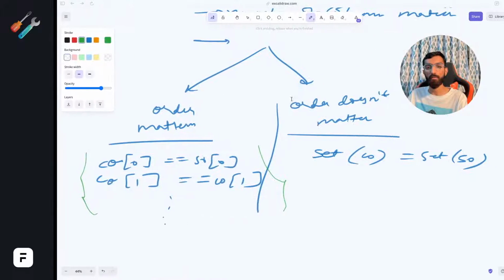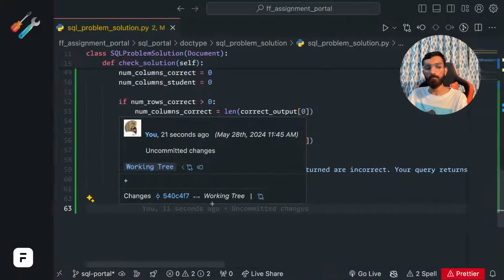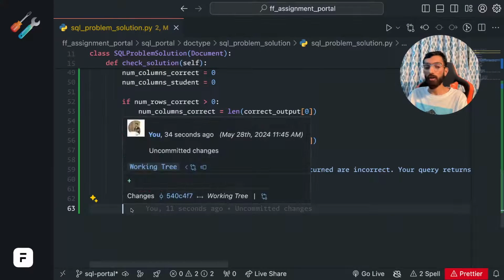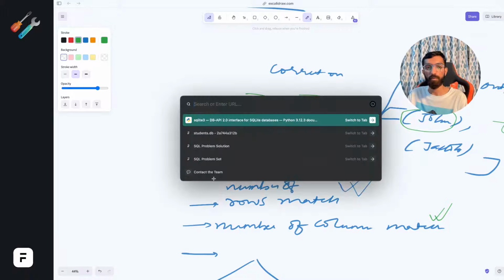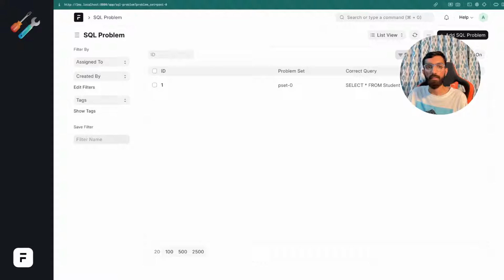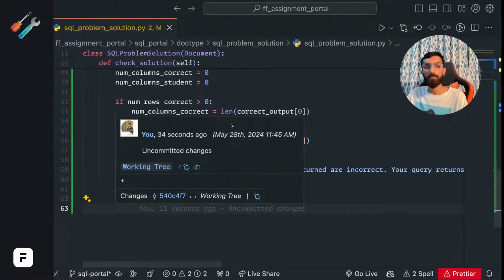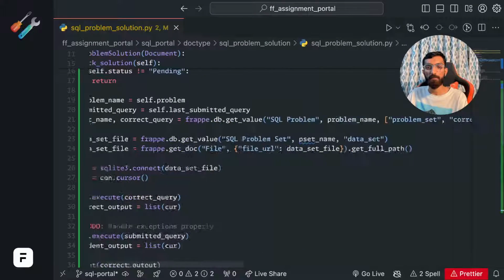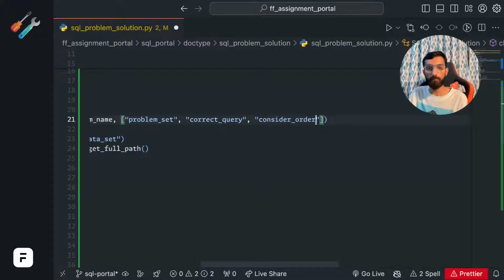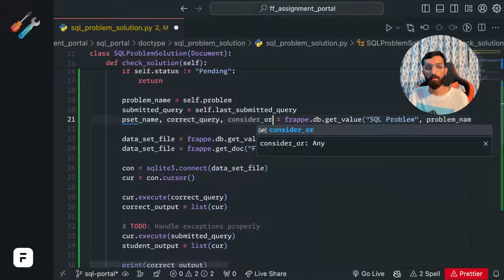Let's implement it. What we will do is match Jacob with Jacob, John with John, Doe with Doe, match the other rows similarly, and that too if order matters. So let's just check what the field was. SQL problem list, this consider order. So let's get that field from the DB as well. Consider order.